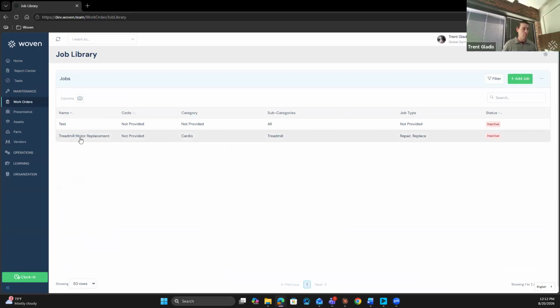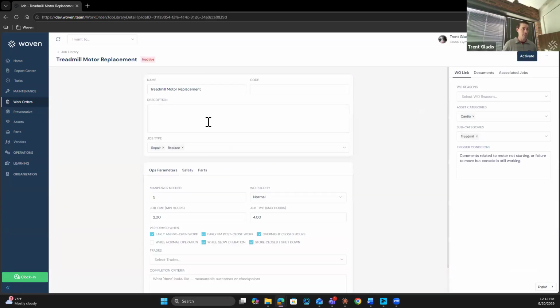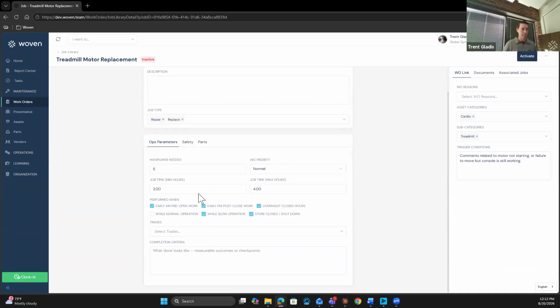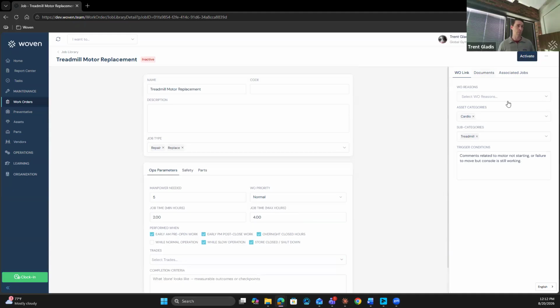So as an example, I've got a treadmill motor replacement job here. Click into it, and I can put in a description for it. I can say if this job type is a repair versus a replace versus a rebuild versus a new install. How long do I think this job should typically take in minimum hours and maximum? Are there certain trades that are going to need to apply to this job? As an example, doesn't need to be somebody like a certified electrician or an HVAC expert or something like that. And more things to come in this functionality. Ultimately, then you can activate this job, associate documents to it, things like that.